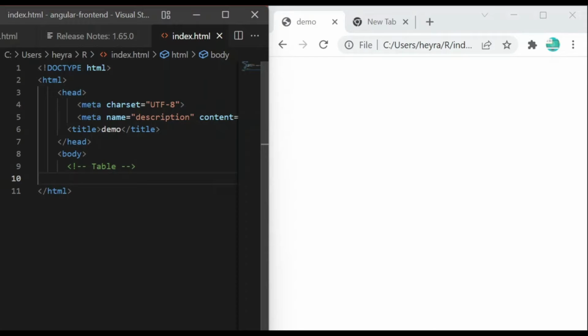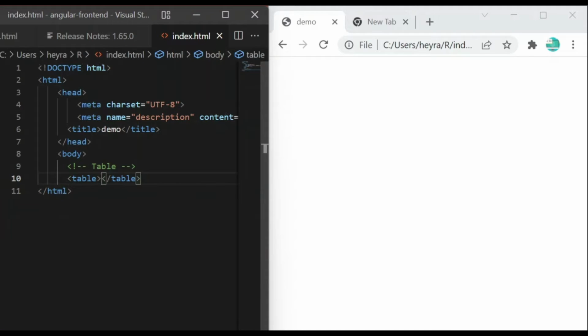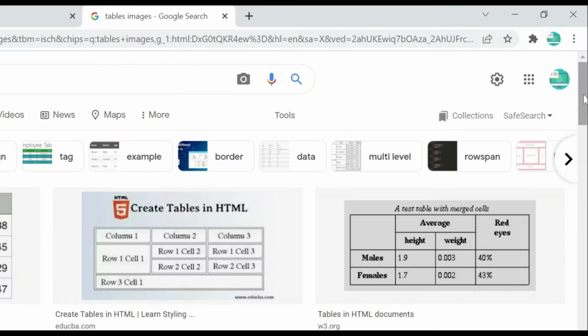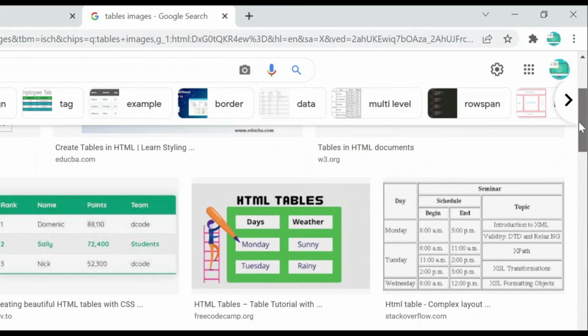So in order to implement the table, HTML provides you a tag that is table tag. Okay. So write opening and closing table tag. Now table has rows. Okay. So if you see like this is how table looks like, right? And table has rows. Okay. So this horizontal thing is called row and this is called columns.